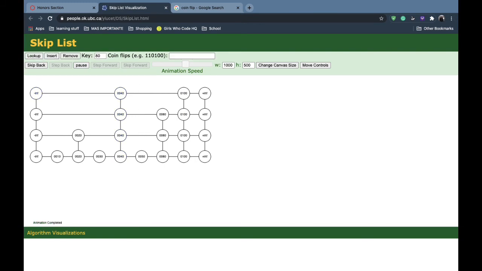Now, lastly, we will look up 80. So we don't have to flip coins for that. So right now it's going to check if 80 is less than 40. It is not, so it's going to move right. And it's going to check if it's less than 100. It is, so it's going to move down. And now it's going to check if 80 is less than or equal to 80.